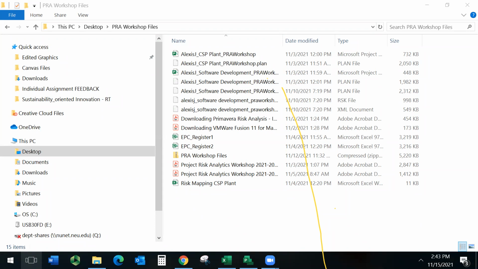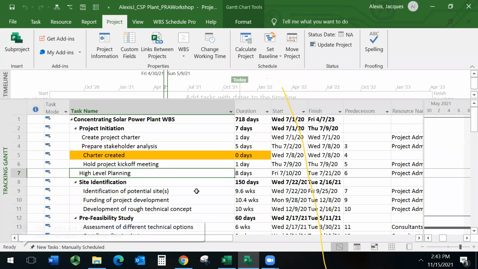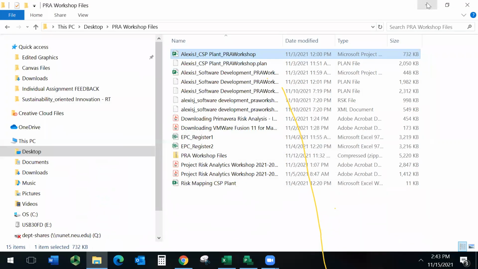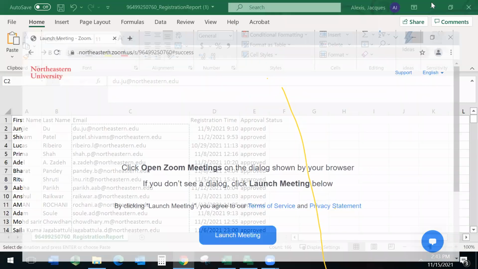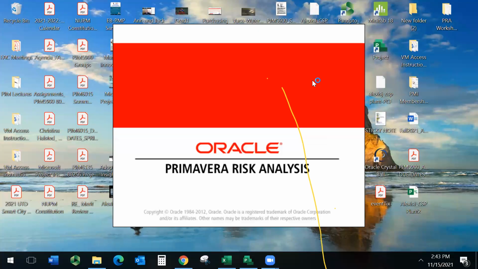If you are with me, to open a Microsoft Project file in Primavera Risk Analysis, the first thing to do is open the Microsoft Project file. So that's the first one. I'm going to open it. And the second thing to do is to open Primavera Risk Analysis. Now I'm going to look for the software on my computer. I think it should be somewhere here. I'm going to click on it to open it. Here it is.